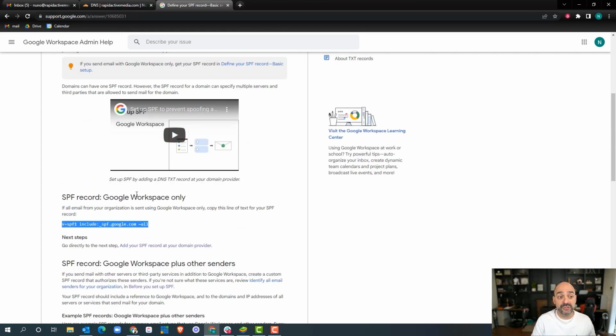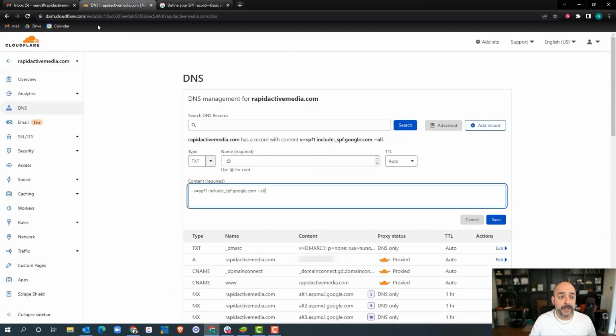And again, if you're using other services, remember, you're going to add to this code. We'll show you how to do this in later videos when we set up an email service provider, but for now, this will get you going and at least ensure that this particular record is set up. Now, we set up the DMARC, we set up the SPF.